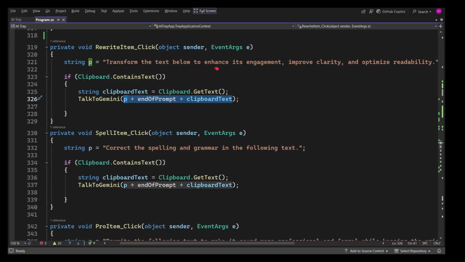But transform the text below to enhance its engagement, improve clarity and optimize readability. And then basically correct the spelling and grammar in the following text. And then in each of these cases, you'll get that prompt. You'll get the end prompt, and then it puts in the clipboard text because it's got here clipboard get text, and it gets that text and just adds it on the end there. So really, you're taking the prompt, you're taking that end prompt to say, don't give me multiple versions, and then you've got the prompt from the clipboard.